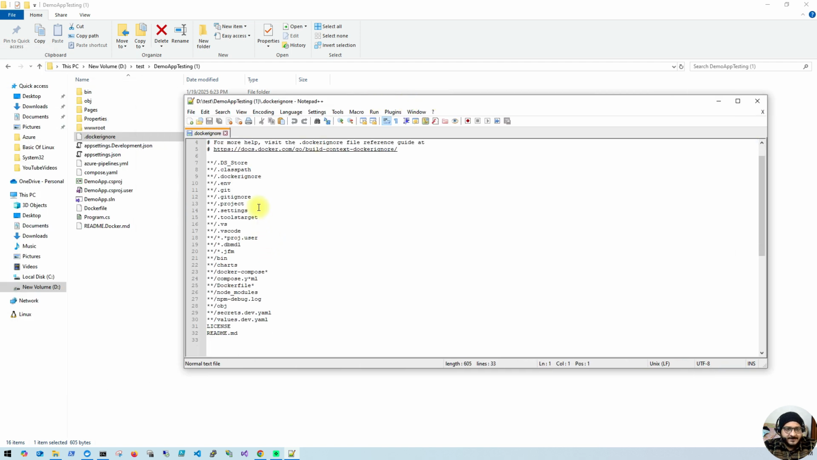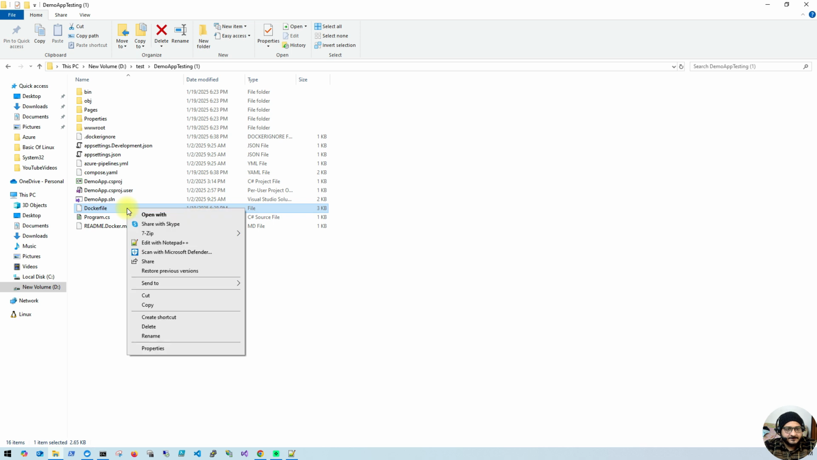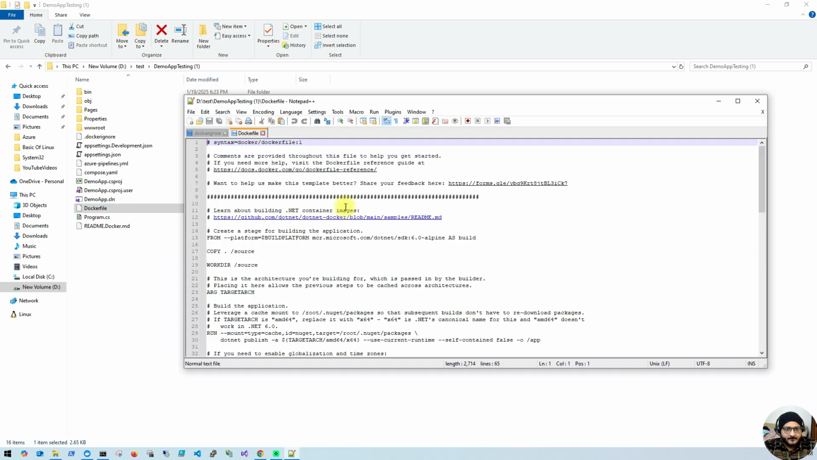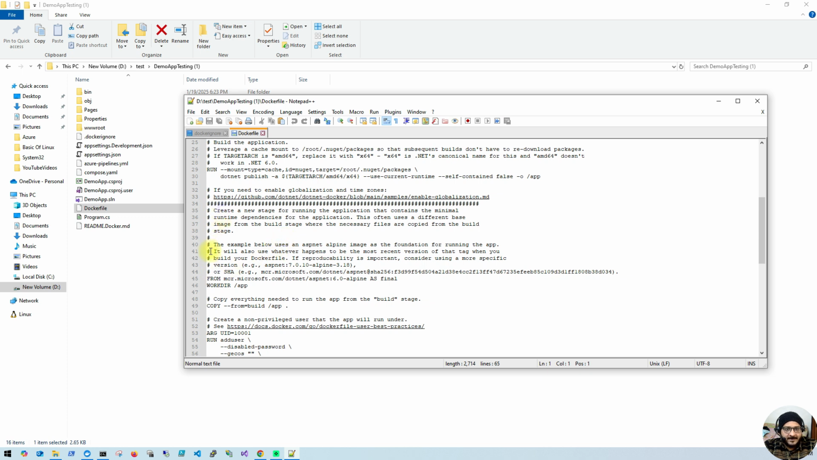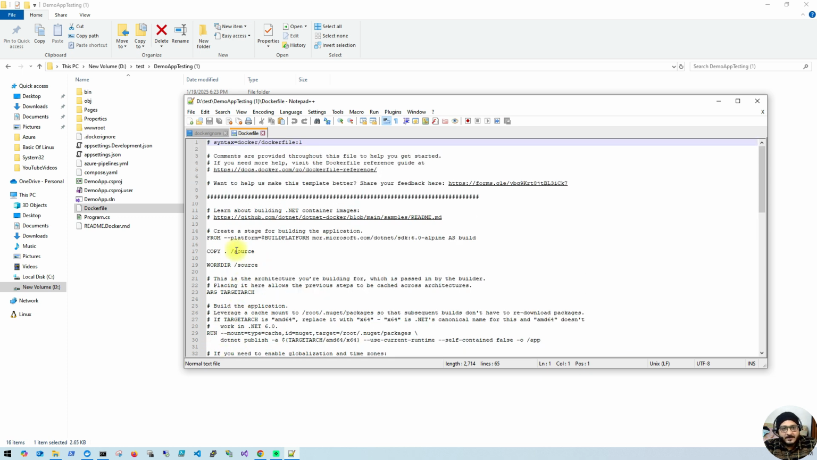So here you can see all these things are not checked in as per your Docker push, sorry, code push, or I would say image push. And let me open another file, let me quickly open the Dockerfile first. So here you can see a lot of details and most of the things are commented. Based on the requirement, you can customize this.